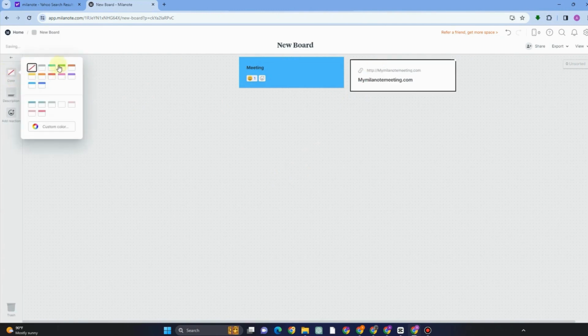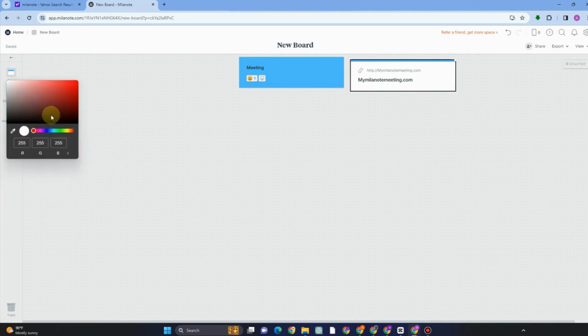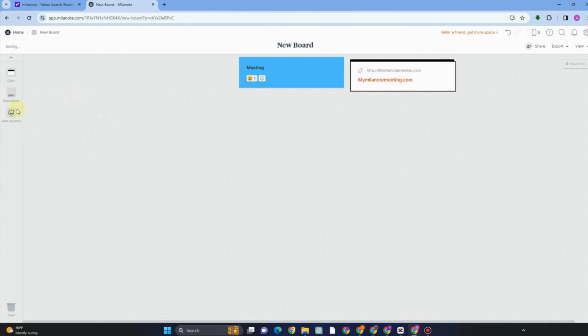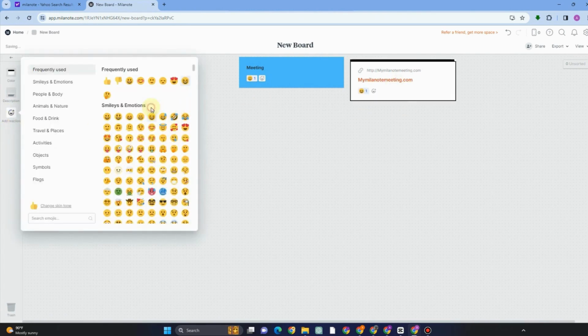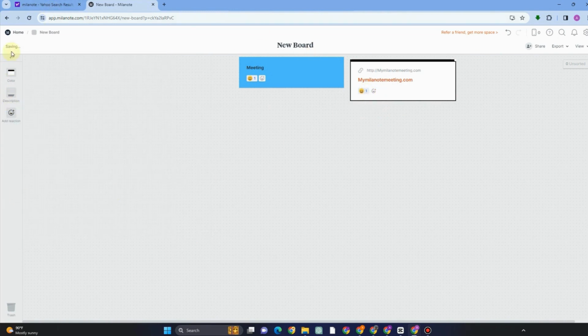You can also edit this by tapping. You can change the color. You can add emojis. Okay, and yes, everything is up to you. So that's it. You can change the color of the text, and then, yeah, add emojis, add emoticons. Everything is up to you.